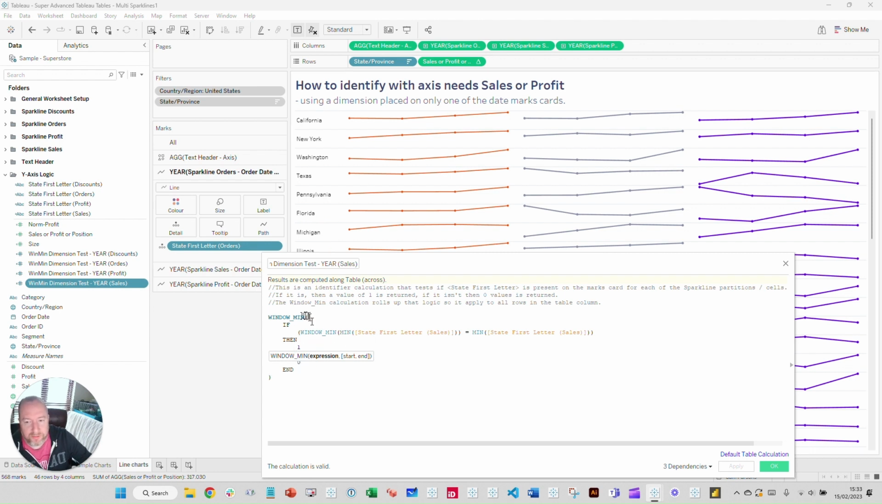But if we roll it up into a window minimum, then every row will return a 0 where this statement isn't present on the marks card. I know it's a bit tricky to get your head around, but essentially we're saying if we put the state first letter for each of these sparklines on the marks card that relates to the sparklines, we can use the table calculations to identify whether or not they are there. And that's essentially what we're doing.